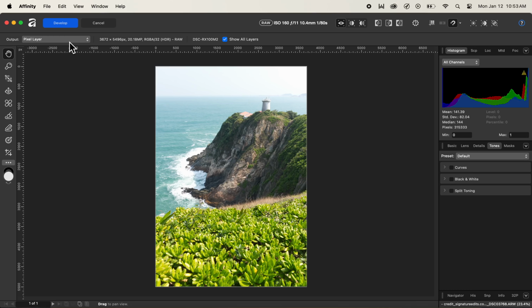Inside the Develop mode, you can see that we have several options for this output property. In order to edit this raw image non-destructively, we can use the raw layer embedded option. However, let's first understand what the pixel layer option and the raw layer linked option do. The pixel layer option is a destructive editing option, where if we make any changes to this raw image, those changes cannot be revised after we have committed them by selecting the Develop button right here.